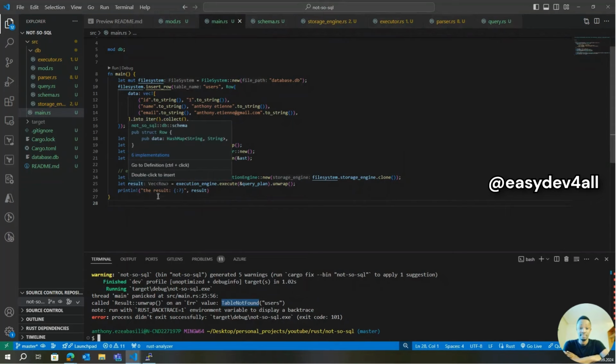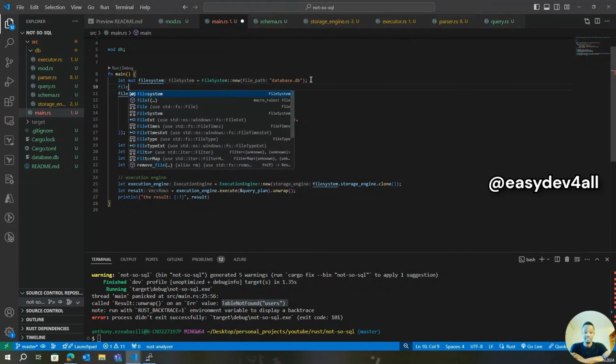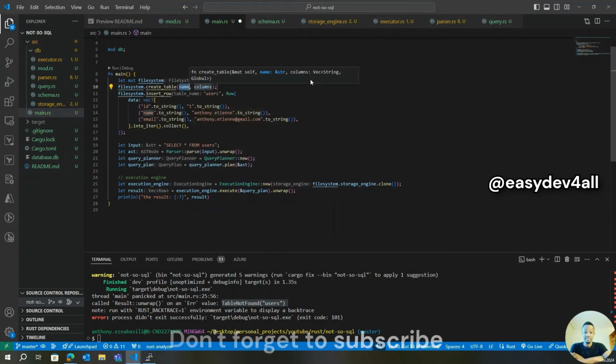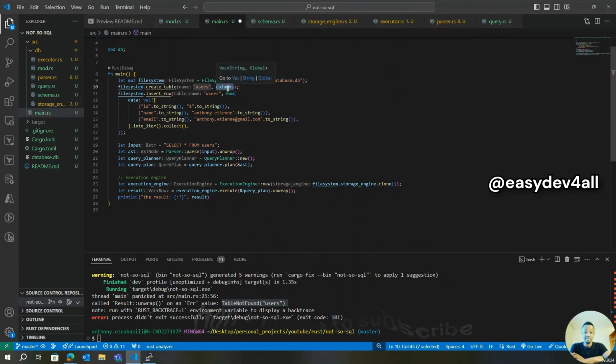So what we can now quickly do is create the table and then see if we can make an insert. I can come up here and say file system, and I can call the create table function. I name it users, and then I provide the vector for columns, and I'm expecting these as strings. So I have ID, which I need to convert to string. I'm just going to copy this because I'm going to repeat myself several times. So I have ID, I have name, and last but not least, I have email. And now we have all our columns.